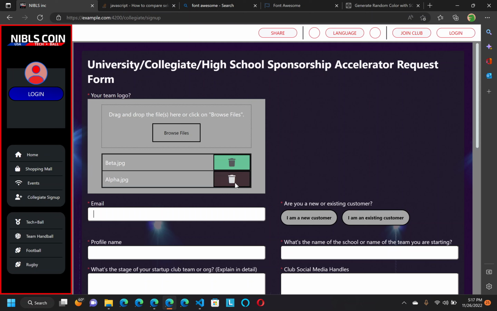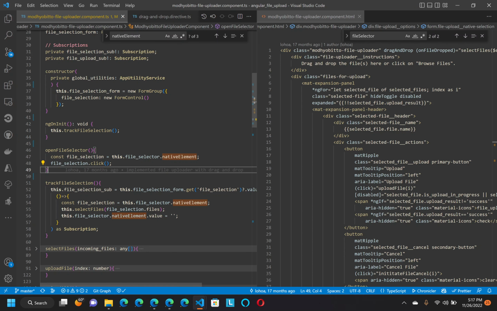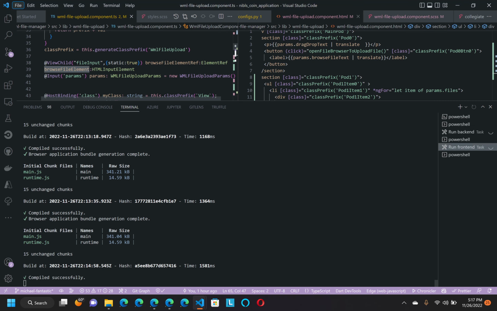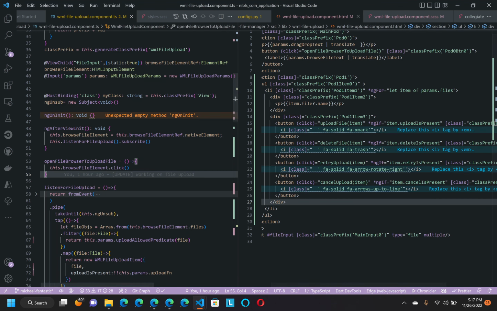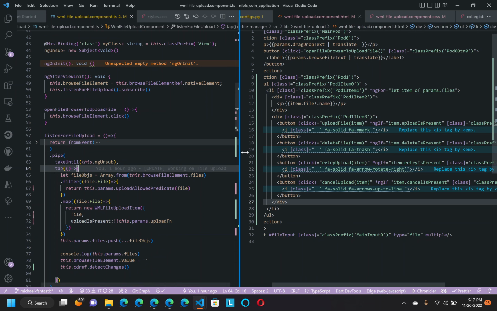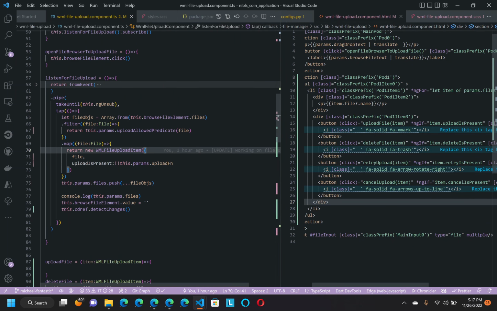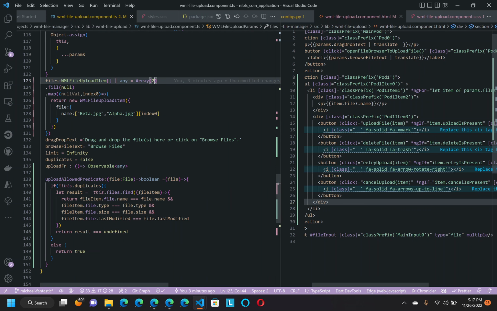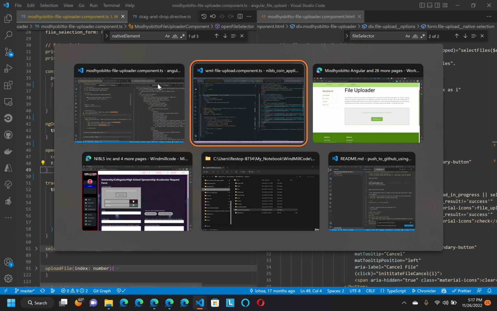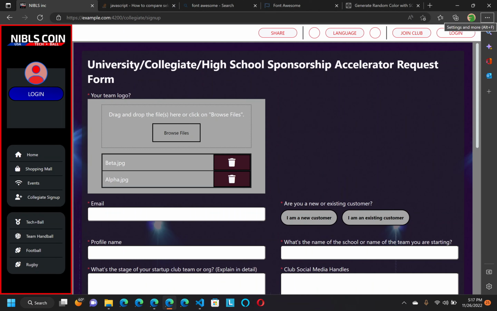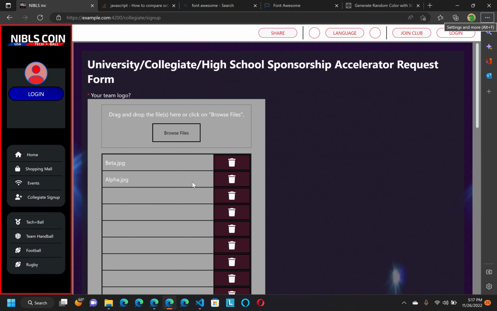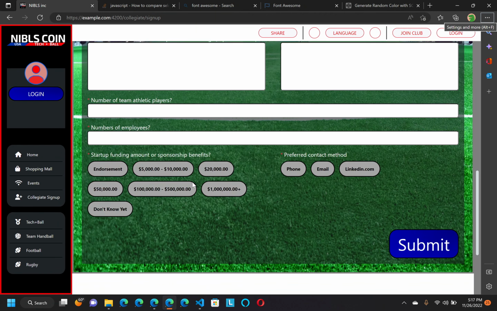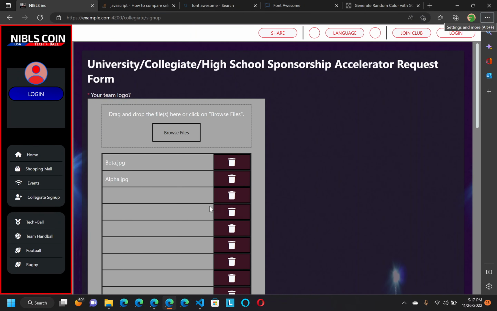Alright, so as we continue, we have that functionality there. The next thing we want to work on is what happens when I have too many files. Let's see how that looks. I definitely want there to be a limit. I don't want my form to snap like this. Everything looks intact, but I definitely don't want my form to snap. So let's work on that.